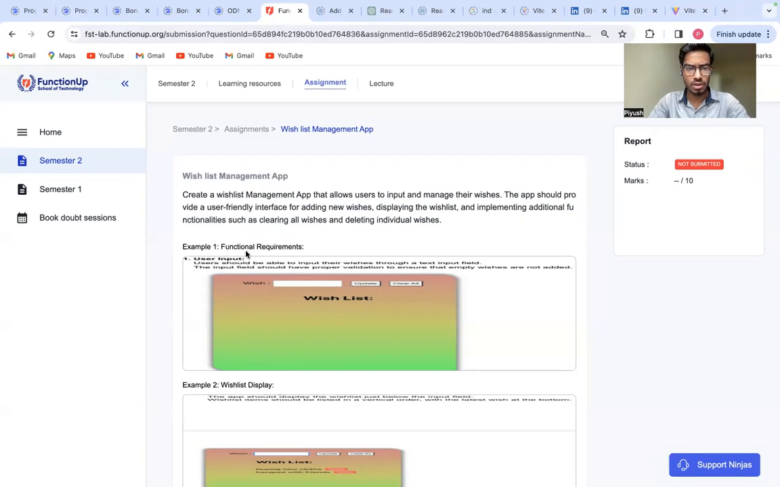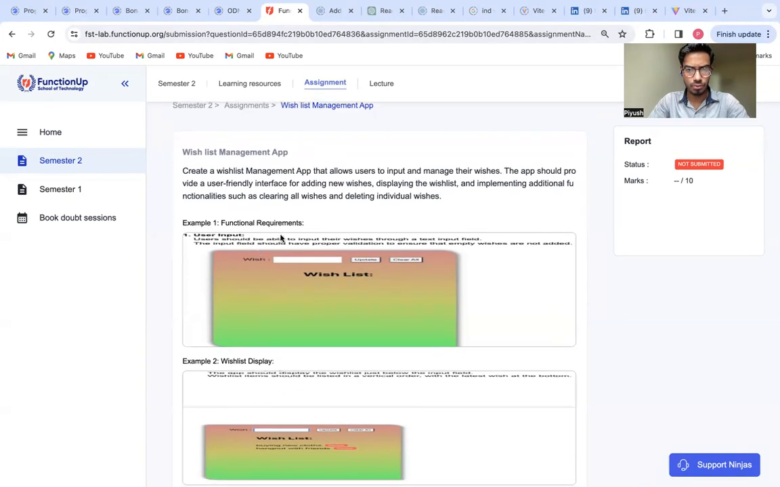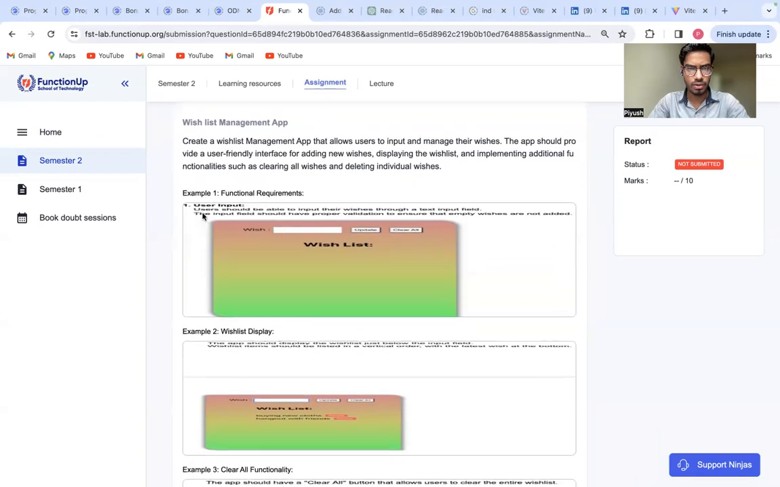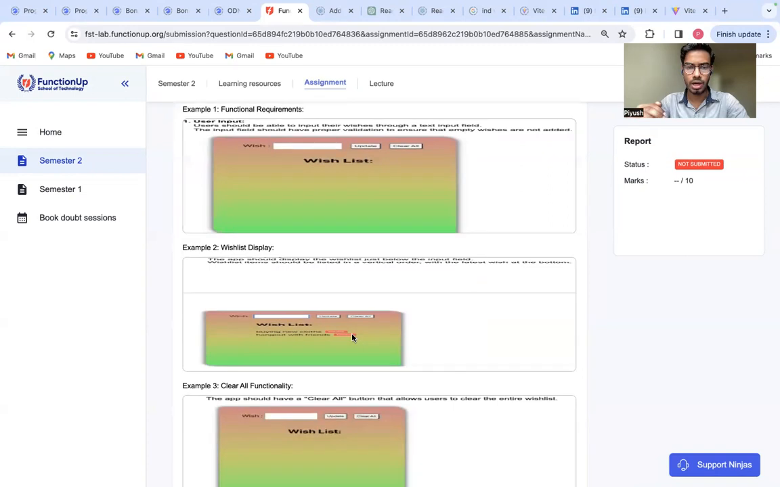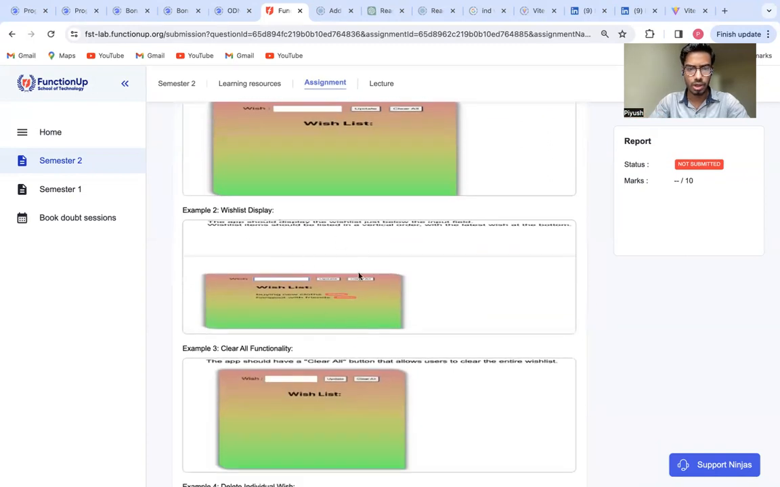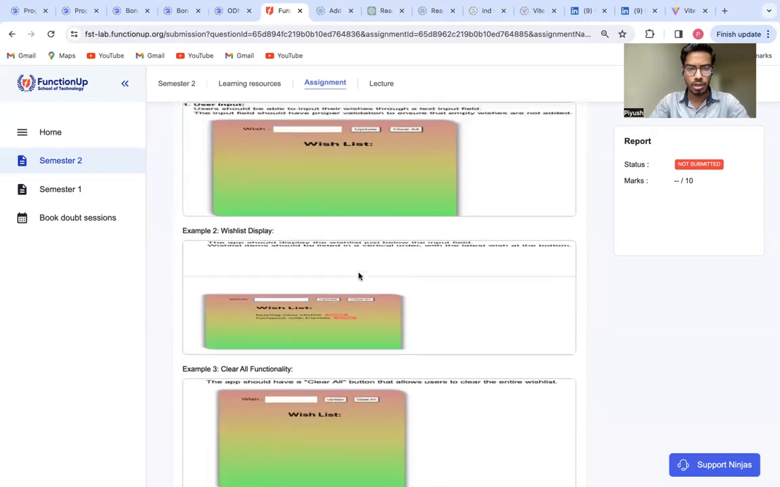So the first is functional requirements. What are the functional requirements? The first requirement is user input. We want any user who comes to our app to put any wish into an input box. Then the wish should be added into a list, as you can see here. At the same time, when we are adding the wishes, at the adjacent side we want a delete button, so we can remove the wishes we have added.